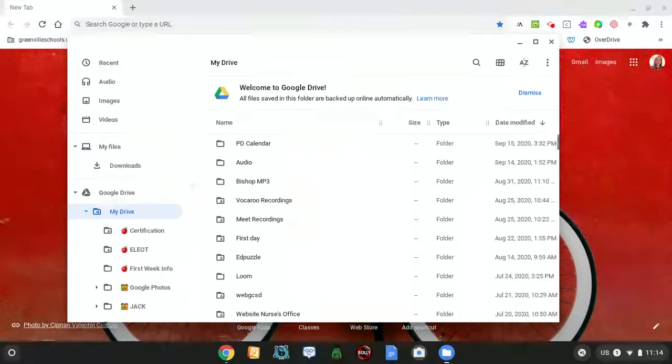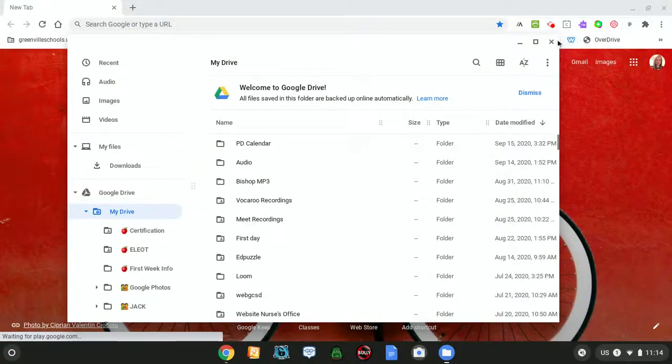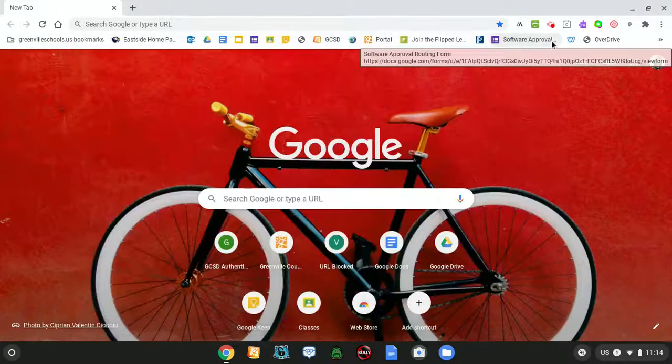I hope that has made sense and can help you when you are taking photos of your assignment with your camera built into your Chromebook.